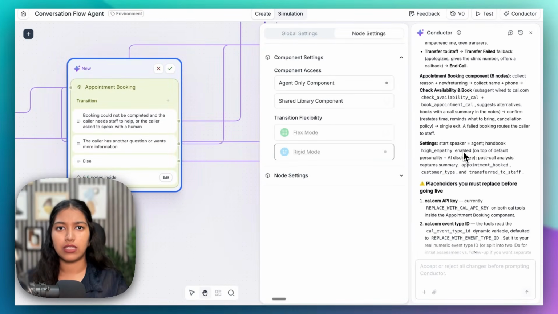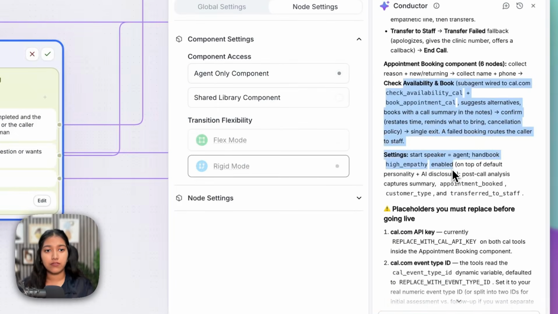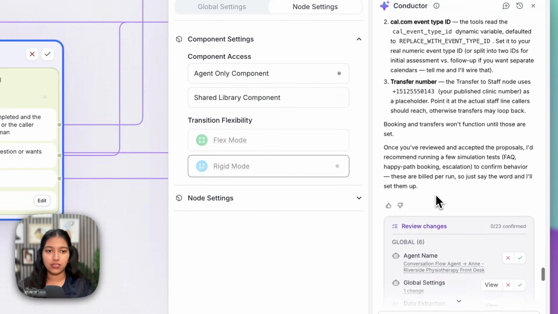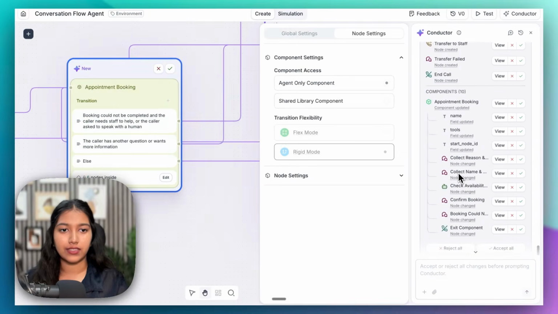Component basically lets you cluster nodes so that you can reuse them again and again in the workflow. It has built the functions, and we still have to add the API keys, etc., so that it can access the booking system. And here's the reviewing part.